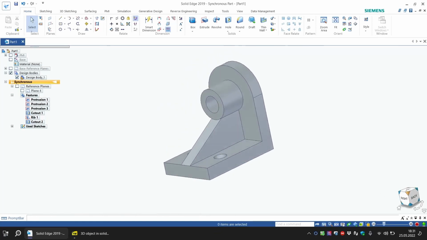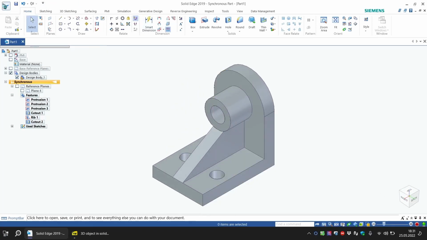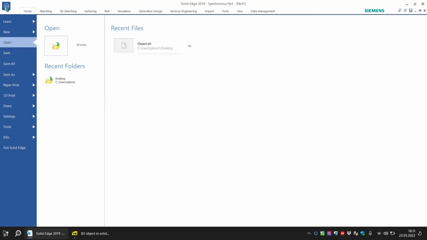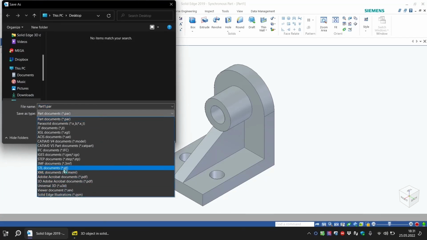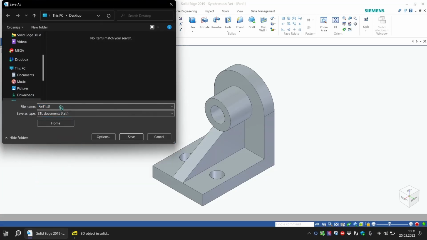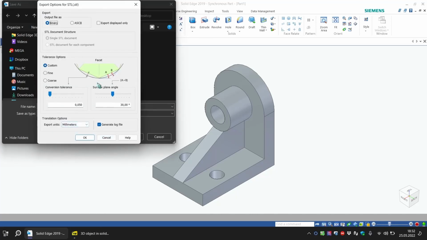And now the coolest part is that if we press the main option button and we save it, there is an option to save it as an STL file. If we save it as an STL file, we name it 3D printing example object and save it to our desktop. We can choose options, choose millimeters, whatever you like. I'm going to choose millimeters for now.